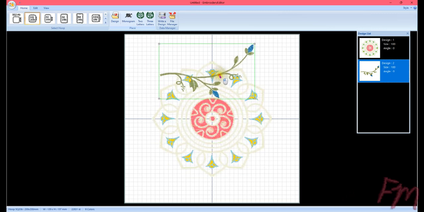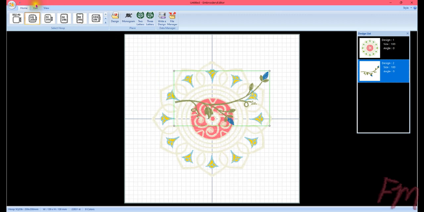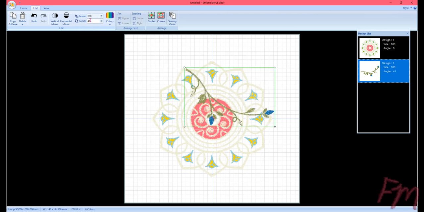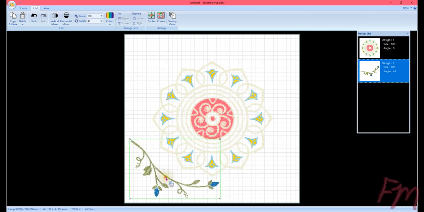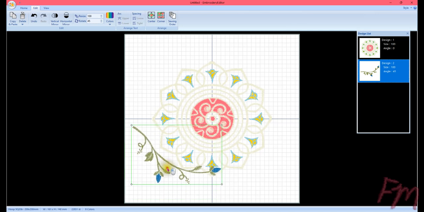So I can change it by the degrees. Over in the edit tab, I can say that maybe I want to rotate this 45 degrees. So all I did is I just clicked inside this box and that zero turned sort of bluish, and I'm going to type in 45 and hit the enter button. And the design rotated 45 degrees. All right, so I can rotate that one of two ways.